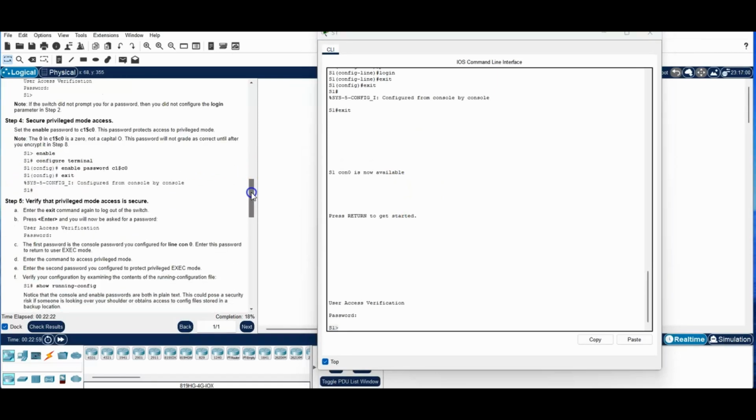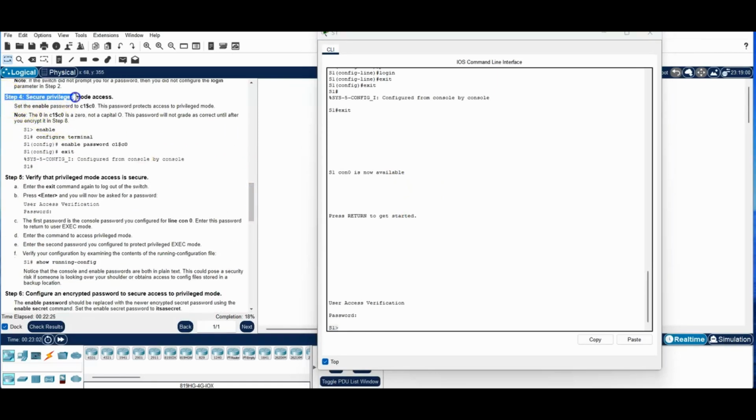All right, let's move on to step 4, secure privileged exec mode access. We want to make sure that even if people get into this initial mode, they can't get into privileged exec mode and make changes that we don't want them to make. So we're going to set a password for that enable command. All of the steps are right here, and they've given us a bit of a wacky password. You can see it right here. And by the way, it's saying that the O is a 0, not a capital O. So let's make sure we type it correctly. And there are the steps for it.